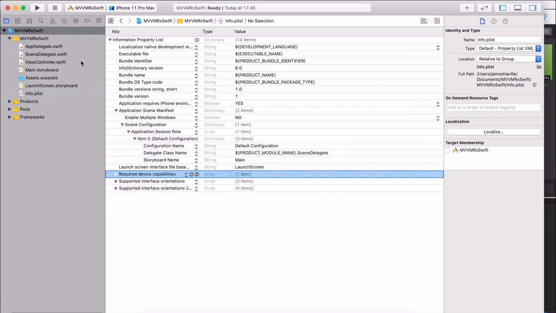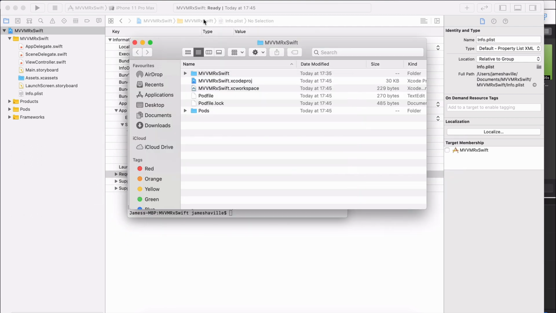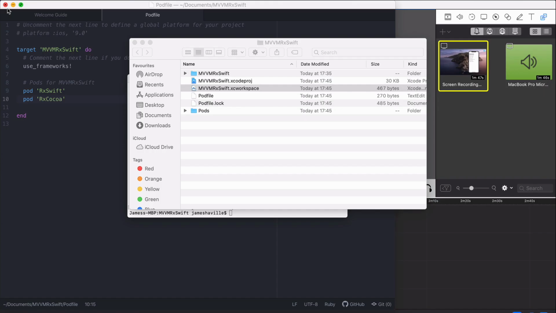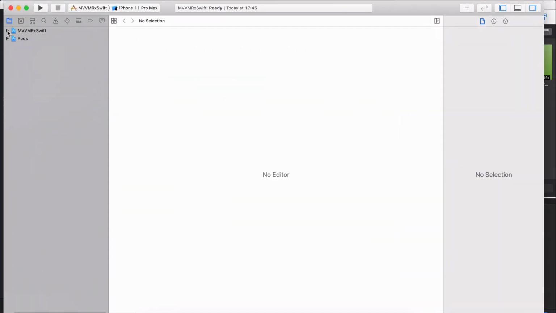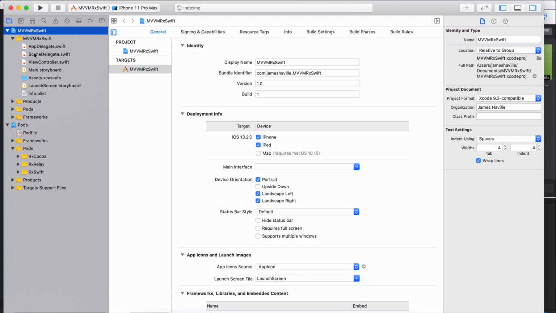And what we need to do now is reopen our project in the workspace that has just been created. So you can come back here and say open, and you can see here that this XC workspace has been added. So let's open this. Let's try again. And there we go. You can see that we have our project here and the pods that we added here. So we've got our libraries that we need, and now we're going to start coding.